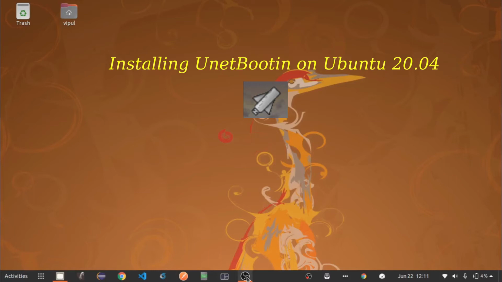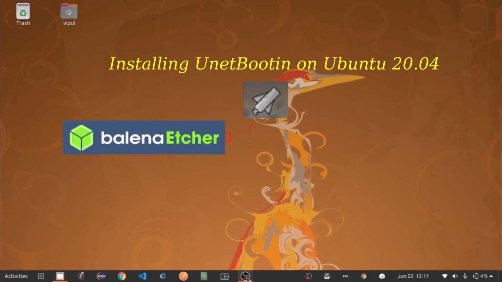Today we are going to see how to install and use UnetBootin Startup Disk Creator. Ubuntu comes packaged with its own Startup Disk Creator, and there is another tool called Etcher which is also quite popular. I have been using UnetBootin for many years and it is quite an easy tool to use.